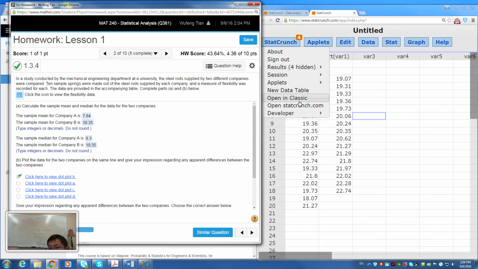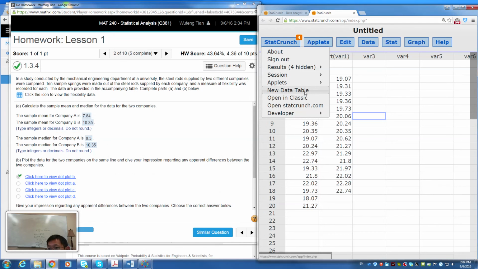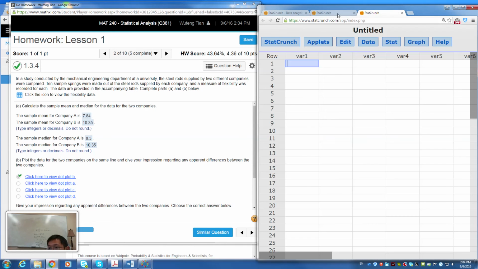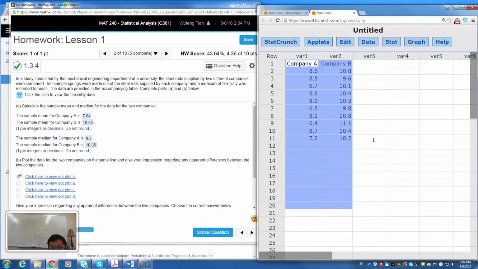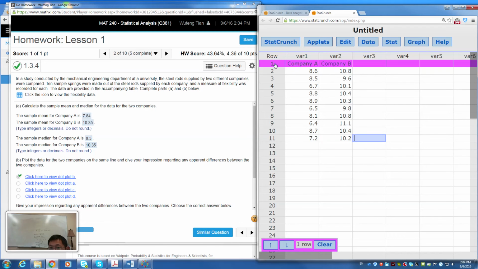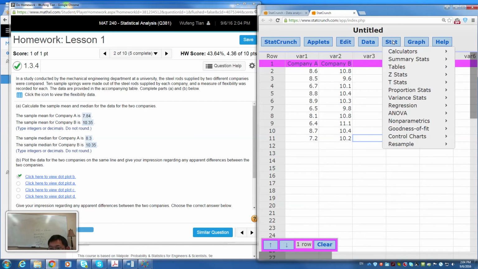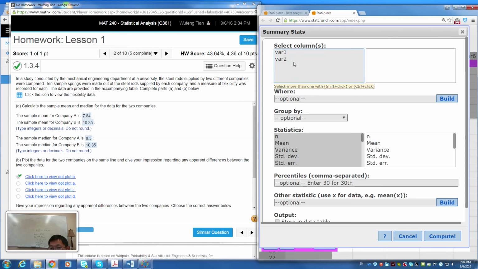So you can open new data in a table, and it won't have those previous results anymore. You can copy those 2 columns of results. The first row is for the name of the data, you can keep it there because it's not data and it will not be recognized. Then what you need to do is Stat, Summary Statistics. You choose columns 1 and 2, and compute.